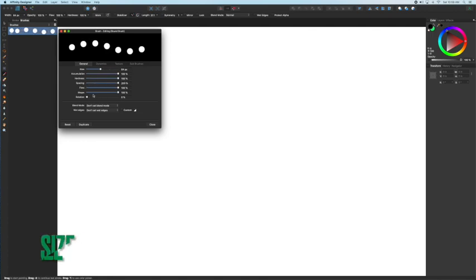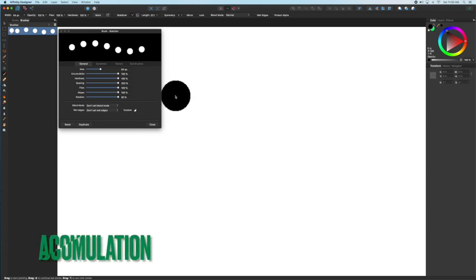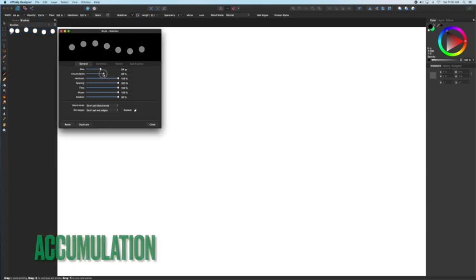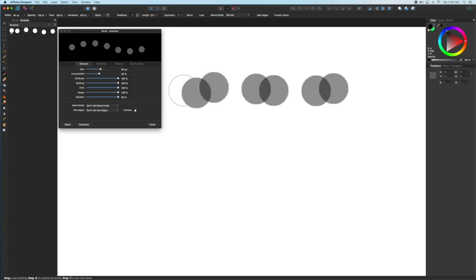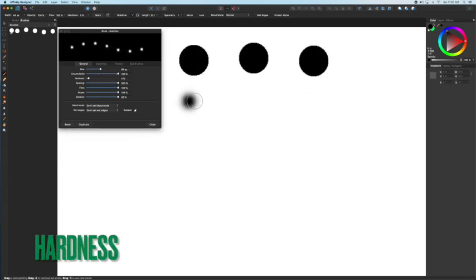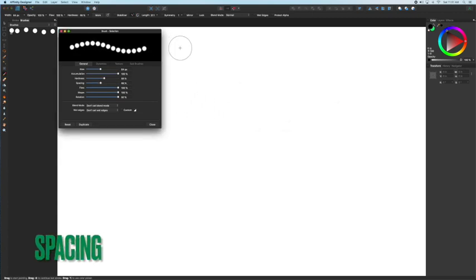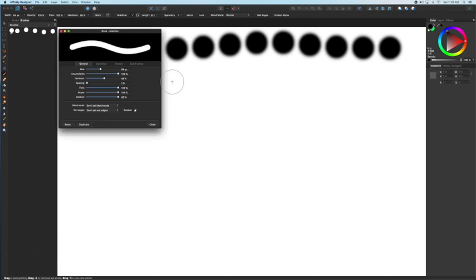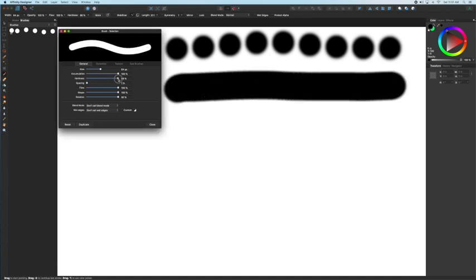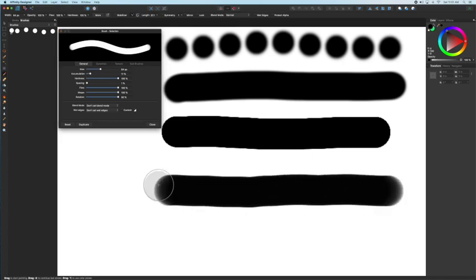It's no surprise that the size slider adjusts the size of the brush. Moving on. In general, it's probably easiest to think of the accumulation slider as opacity. Decreasing a brush's hardness will give you a feathered, soft edge. 200% spacing will create a space of a brush instance between brush instances. And cranking that down to 0 gives you a nice smooth stroke. In addition, the spacing interacts with things like accumulation to create some interesting effects.